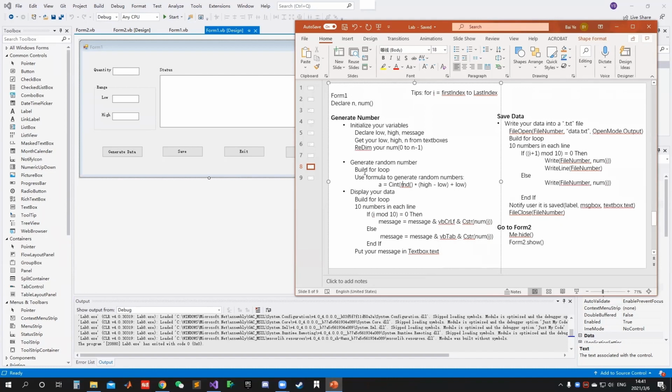After you generate your random number, you need to display your data. Build another loop to display that. I would like to display 10 numbers in each line, so I need to create a new line to display them. You can use this if logic to do that. i is my current index of my for loop. If i mod 10 is equal to 0, then I just create a new line by using vbCrLf. Otherwise, I just use vbTab to put my number in the current line. And after I accumulate my message, I put my message in the text box, the text.